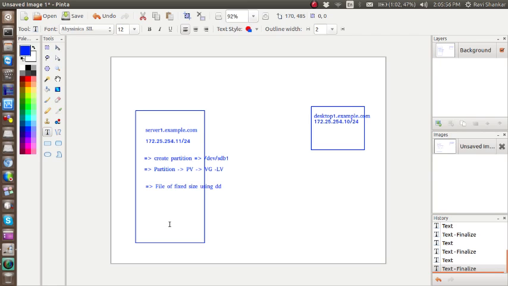So basically, iSCSI stands for what? Small Computer System Interface. It's a hard disk, and when you are going to share the hard disk over the network in raw format, the protocol which allows you to do that is iSCSI, right?